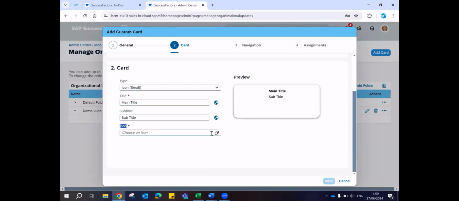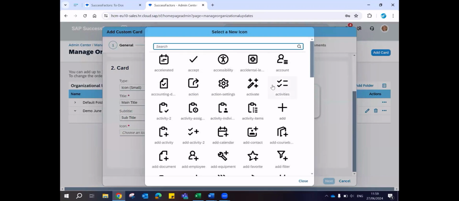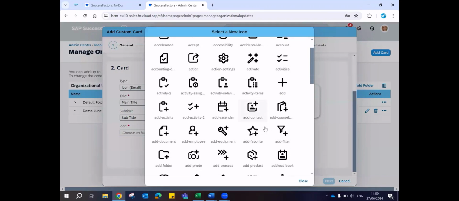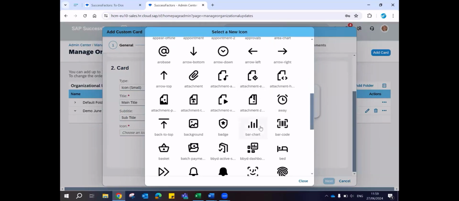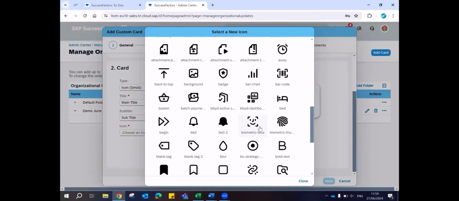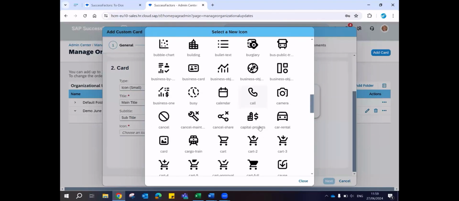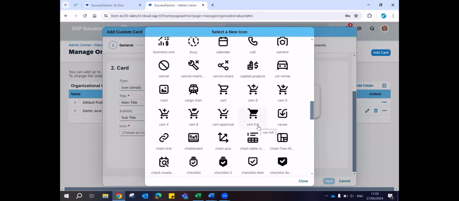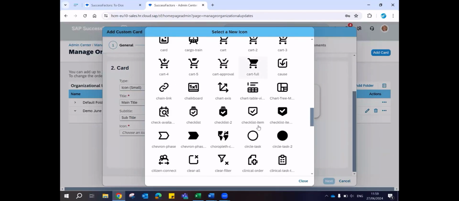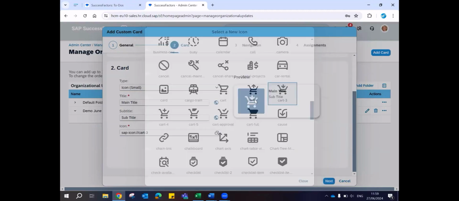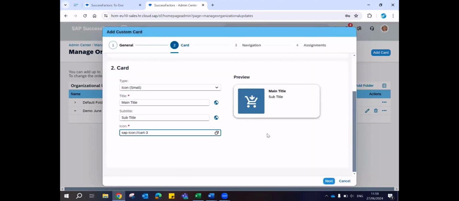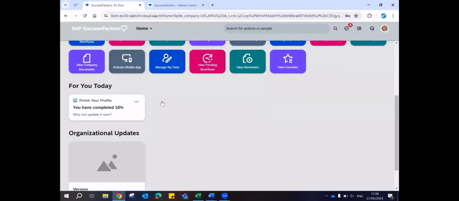So here there is the icons option. If you click on the symbol, it will bring you the list of various icons that are present in the system. For the new card that you're going to create, if there is any icon that you feel you can choose, you can select it from the list of standard icons that SF has already provided. Here I'm randomly choosing one icon, some shopping cart icon. I just select it.